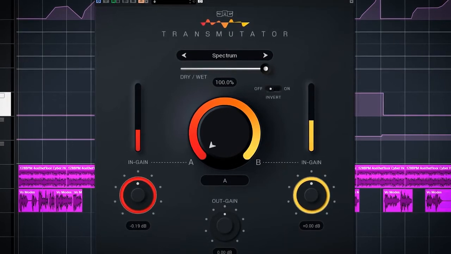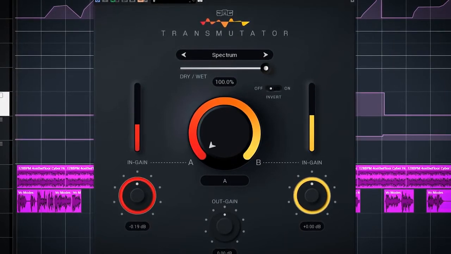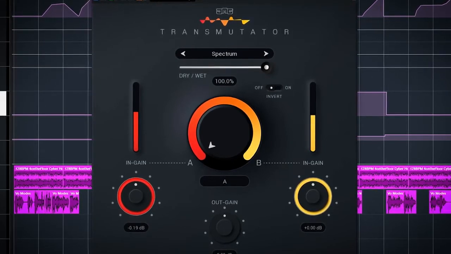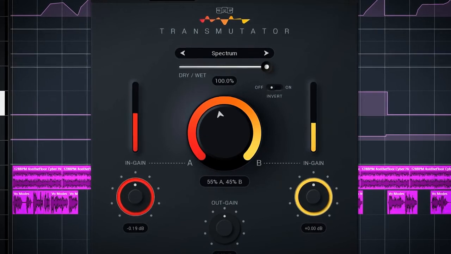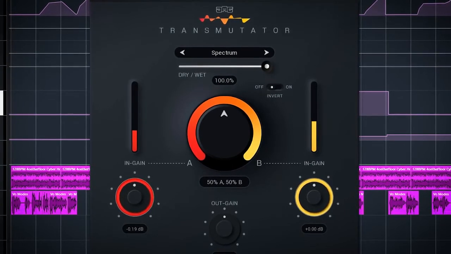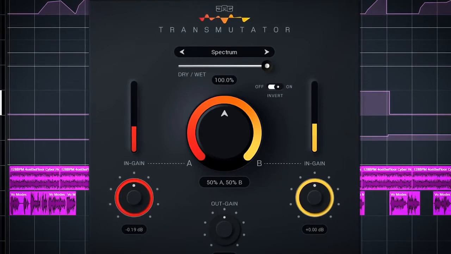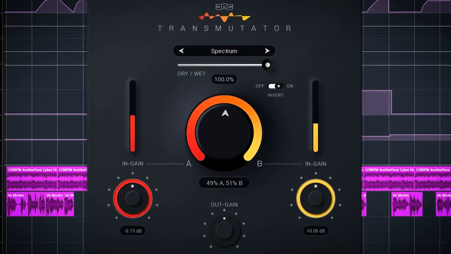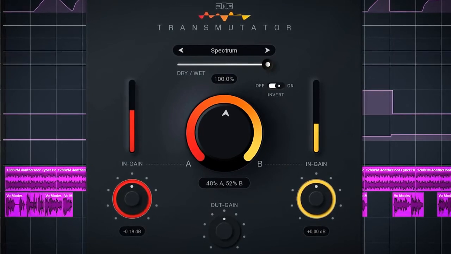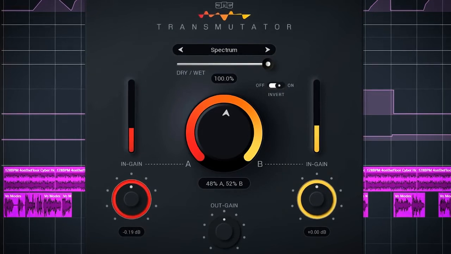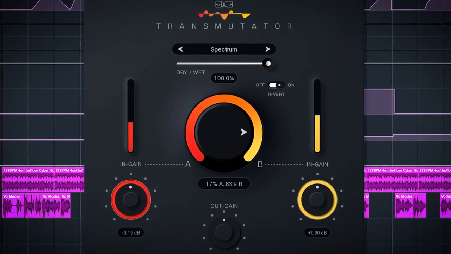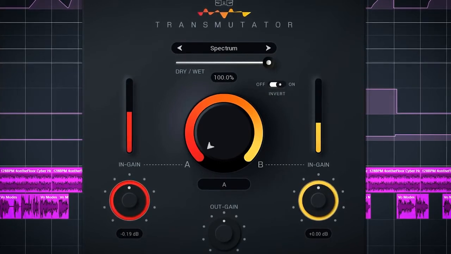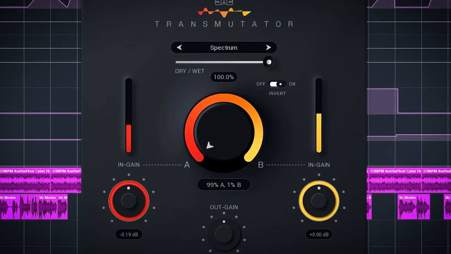Spectrum uses spectral processing to separate the tonal and noise elements from the inputs. From 0 to 50%, the noise from A is crossfaded with the noise from B, so when you add 50% you will hear the tone of A and the noise from B. From 50 to 100%, the tone from A is crossfaded with the tone from B, so the noise is blended first and then the tone. And if you use inverted, then the tone will be blended first and then the noise.